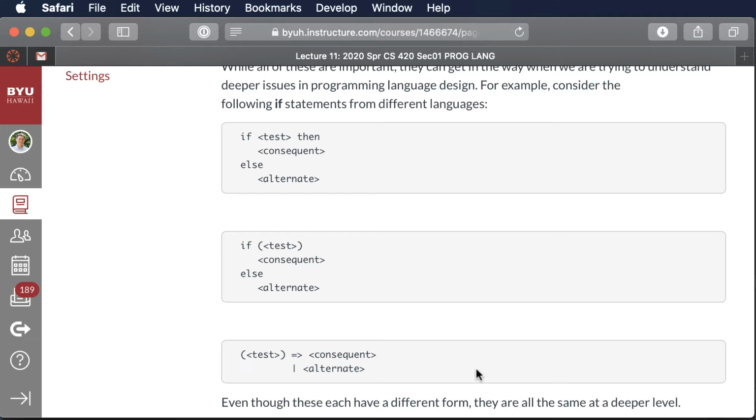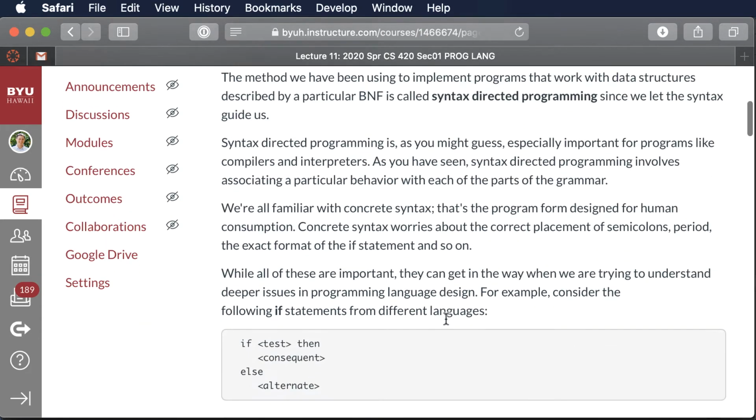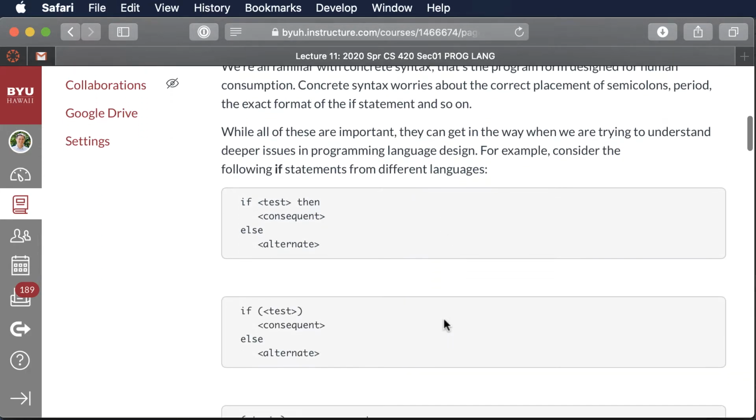Welcome to Lecture 11 of Programming Languages. Now, as you read through the lecture notes, we'll talk about the abstract syntax.